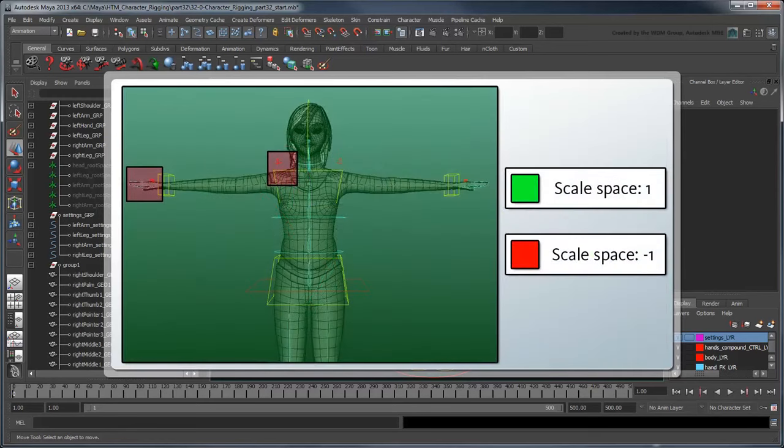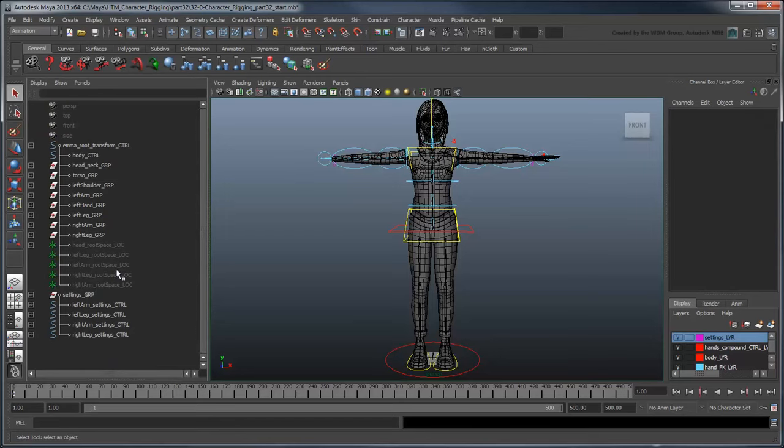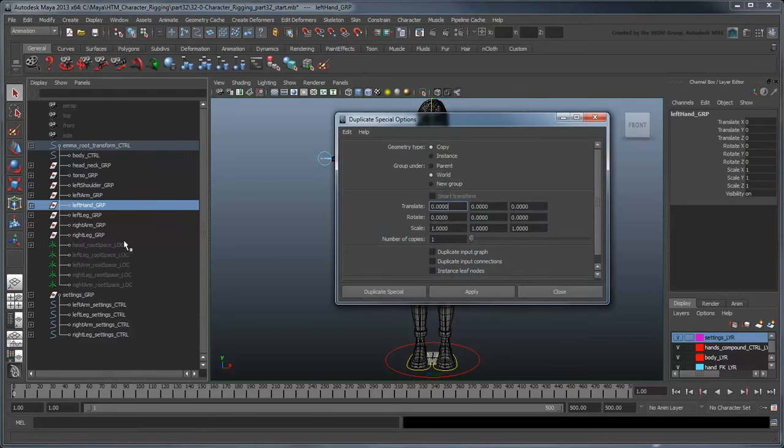Being able to make a decision like this is one of the advantages of building a rig piece by piece instead of as one skeleton. Start by deleting the existing right shoulder and hand geometry. Next, select the left hand group and open the Duplicate Special window. Reset the settings, then turn on Duplicate Input Graph.